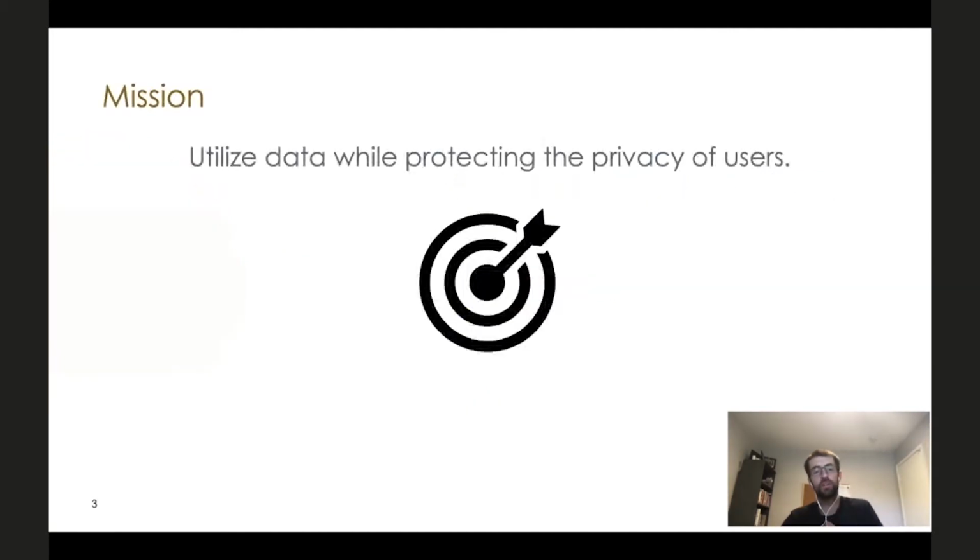So the overall mission of our team is that we want to be able to maintain the usefulness of data while still protecting the privacy of users. And this seems to be at odds with each other. Like we want to get the most usefulness of data that consists of individual records while still protecting the privacy of individual members that make up the data set.